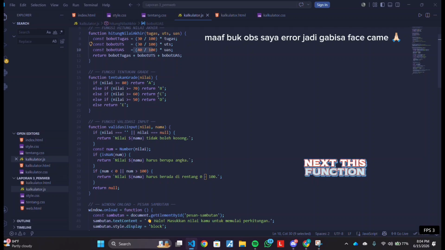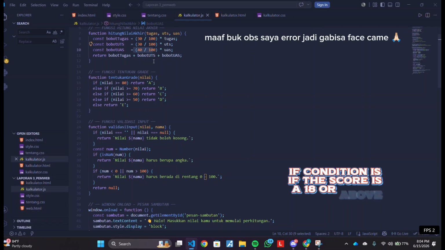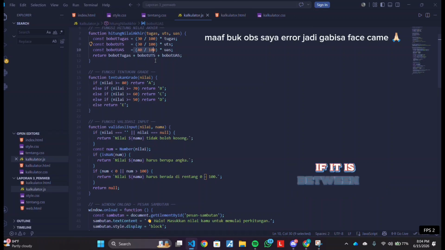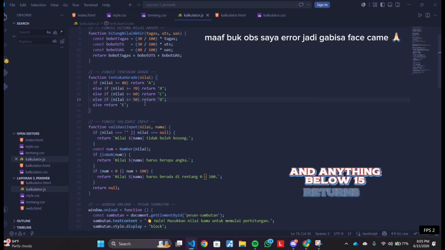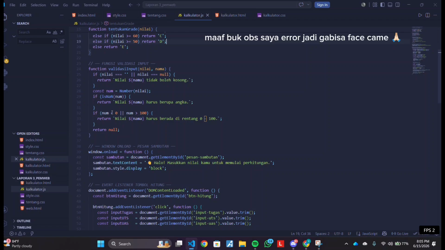Next, this function takes the final numeric score as an input and returns a letter grade using a chain of if else. If the score is 80 or above, it returns A. If it is between 70 and 79, it returns B. Between 60 and 69, it returns C. Between 50 and 59, it returns D. And anything below 50 returns E. The grading logic mirrors the standard academic grading system used in the course.